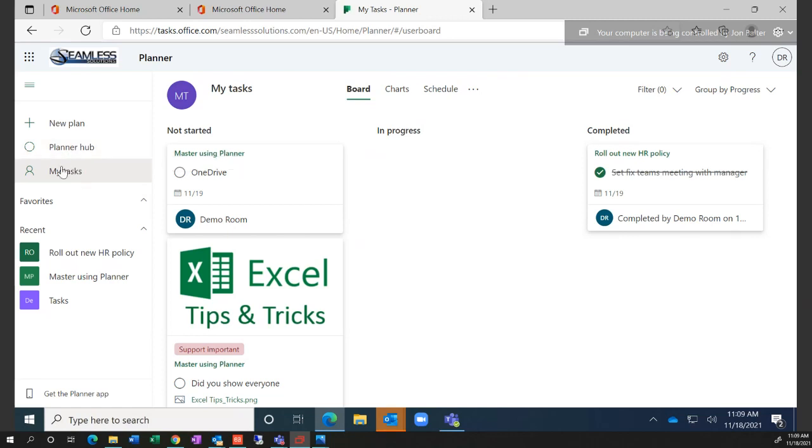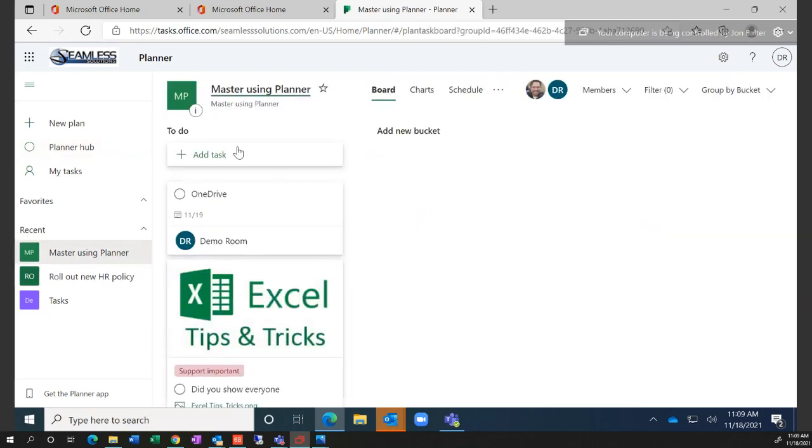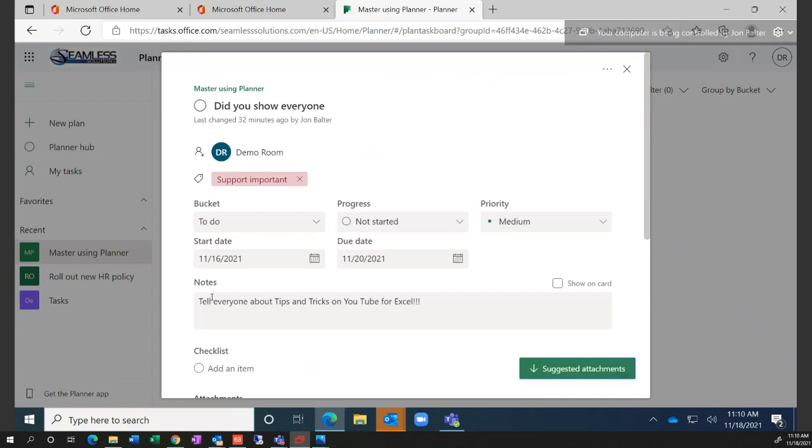So these are all my tasks. This is my task hub, so I can see all the tasks that have ever been assigned to me. These are the recent ones. Let's take a look at this one here that I created earlier called Master Using Planner. I actually uploaded an image in here, so you can add images. It says, tell everyone about the tips and tricks on YouTube for Excel. So on our YouTube channel, guys, we have tips and tricks for Excel.